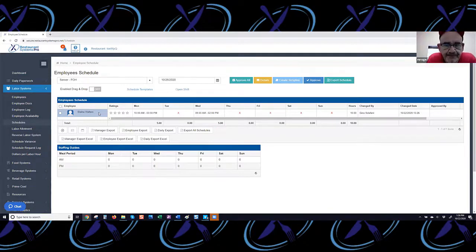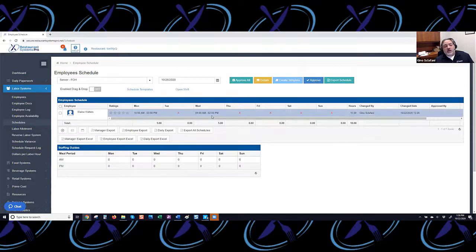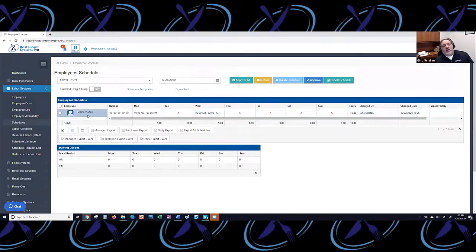But if you don't hit this approve button, it doesn't go through to the app. So if you make a change, let's say you already have a schedule posted, you already approved it, and then you had to make a separate change, right? Then you're going to have to reapprove it, and it just updates it. Now, when the servers, and once we get everybody in, we can walk you through it.